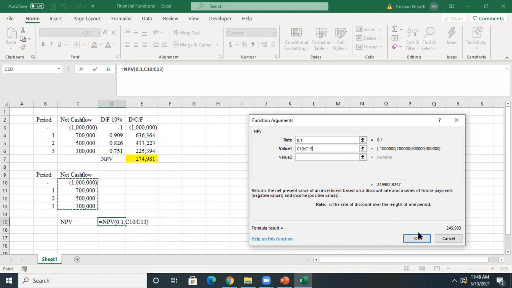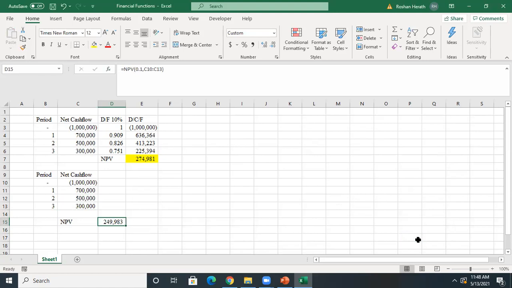Let's say okay. See what is the NPV that you would take. It is 249,983. But here it is 274,981. Then the problem comes: what is the correct NPV?